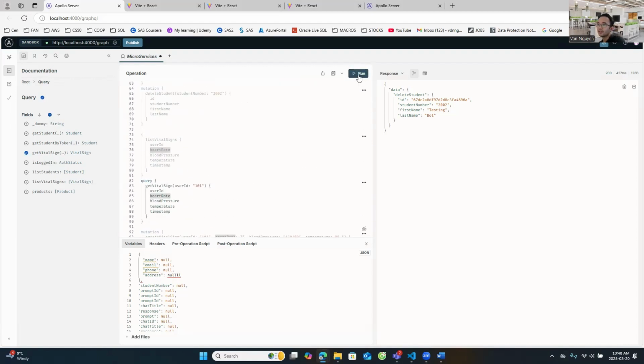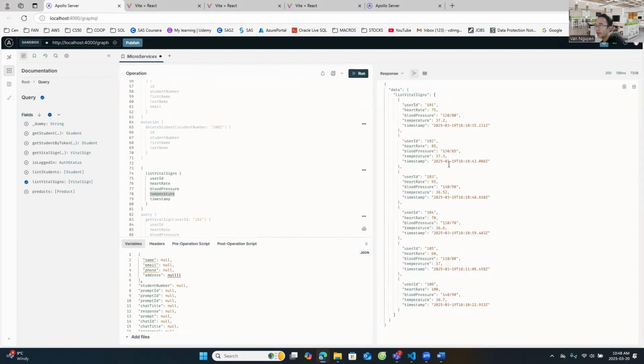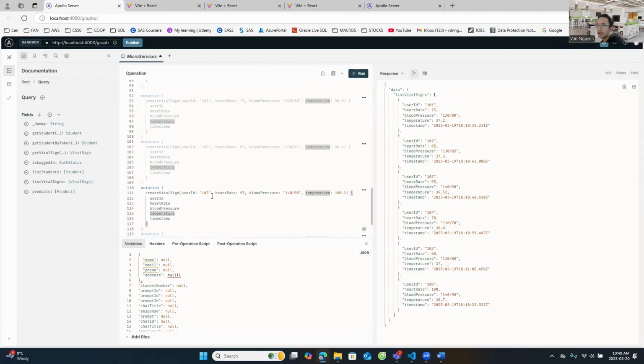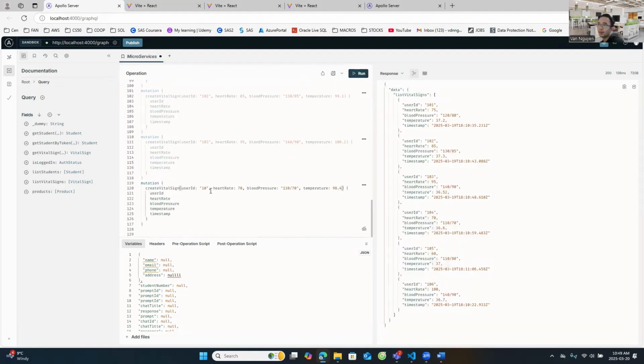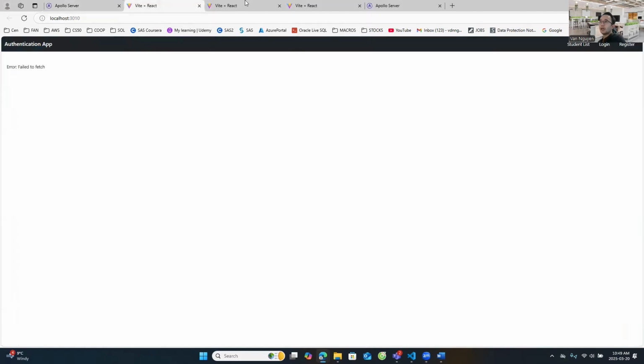So this is get vital sign. For the vital sign, I'm operating it on port 4000, and it can also list the vital signs, and they can create it because I already created. So maybe port number 7 in here, I can create it, and I can also delete it.